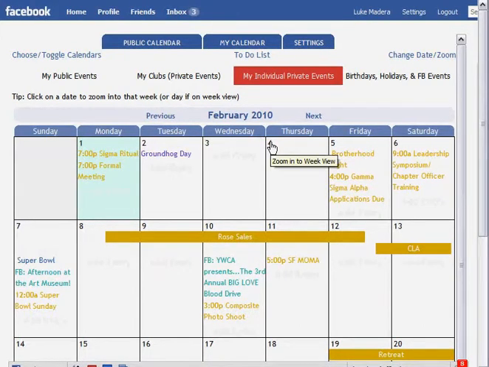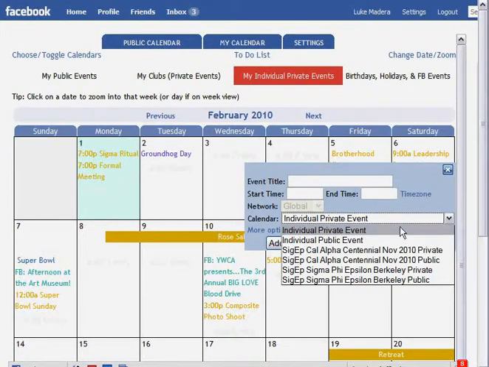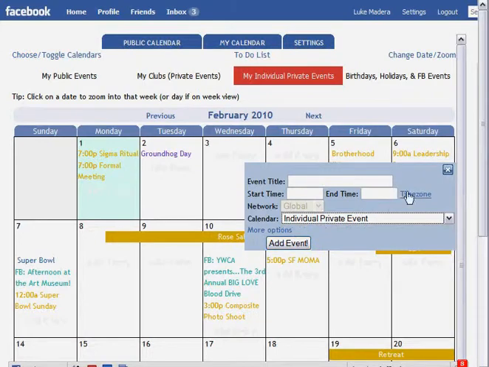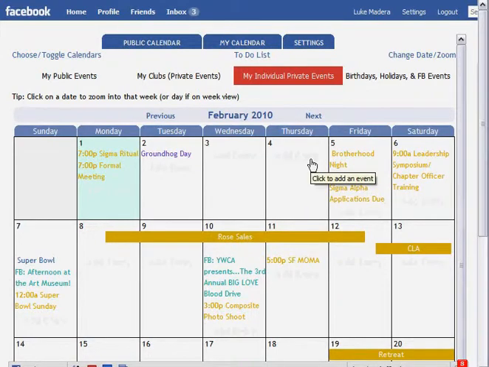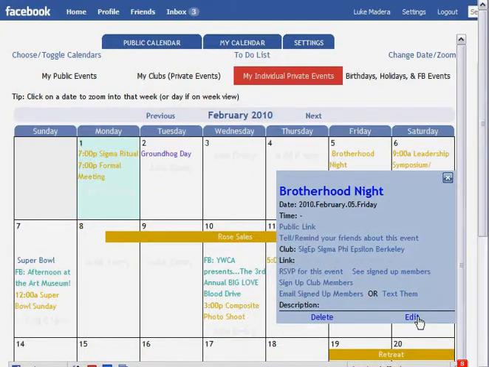To add an event, simply click the faint Add Entry button for the date you want, enter the information, and then choose your calendar. On the top are your individual events, and underneath that are all the Facebook groups for which you're a Facebook admin or officer. Again, private events are visible only to the individual or group that they're a part of, and public events are visible to the network if you want to share them with your friends or other people. Then press Add Event. To view or edit an event, simply click on it, and then you can delete or edit it.